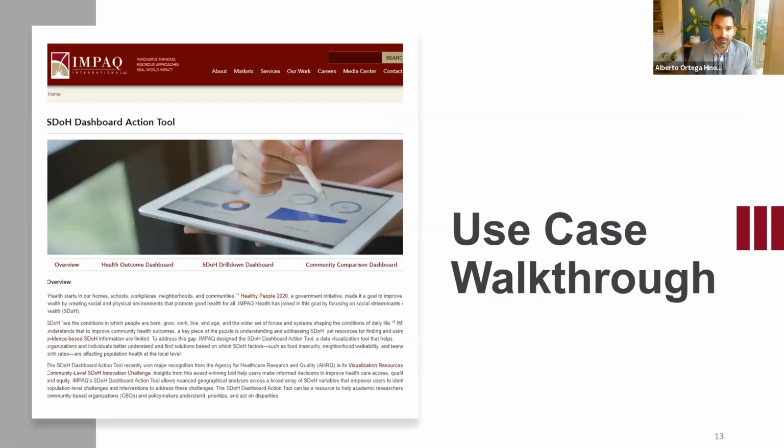Right, so now that we've described some of the background for our tool and the impetus for it, we're going to run through a use case walkthrough where this is our landing page. Based on this landing page, you can choose which of the dashboards you can interact with to discover different bits of insights from the data. And I will be playing the role of a community-based organization who recently received a grant.